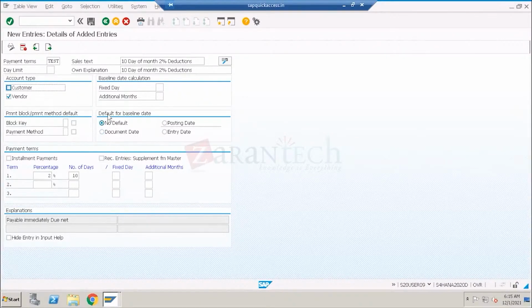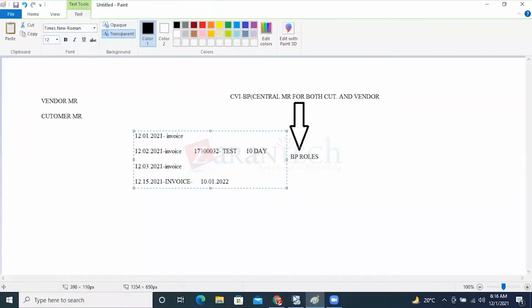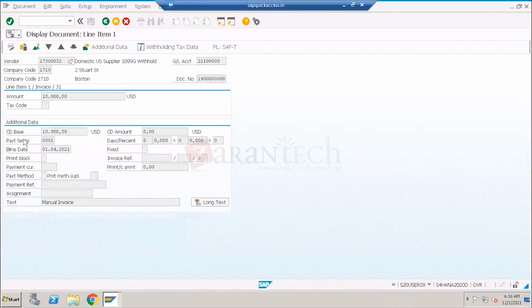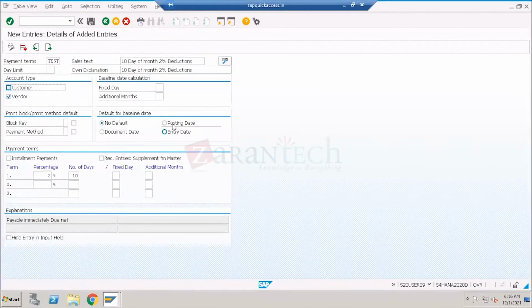So what is the default for the baseline date? What is the default for the baseline date? When I call it a baseline date, here you can see the baseline date is a default. It is coming as 01/04/2021. What is your default baseline date? Do you want to take a posting date? Do you want to take an entry date, system entry date, or do you want to take a document date? Which date you want to take as a default?